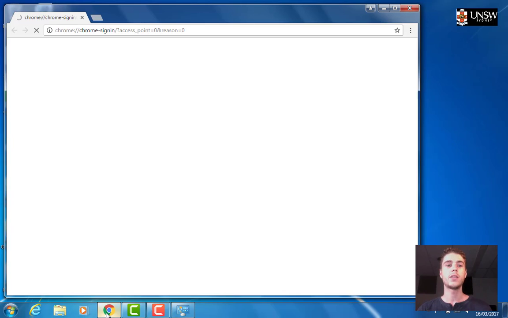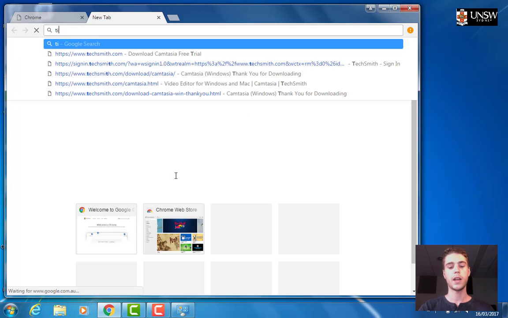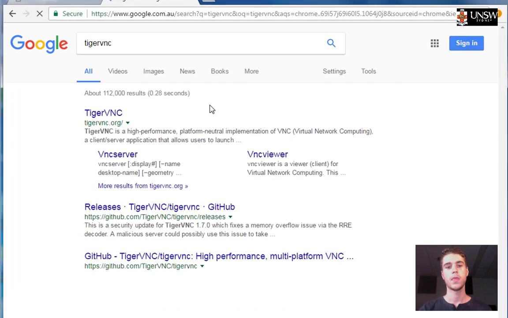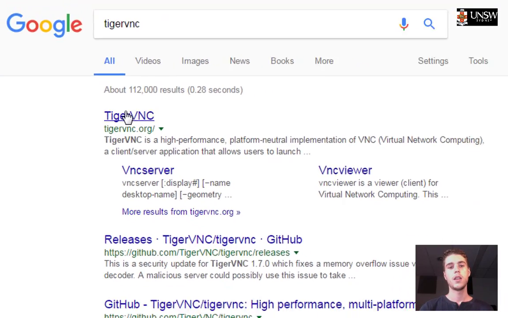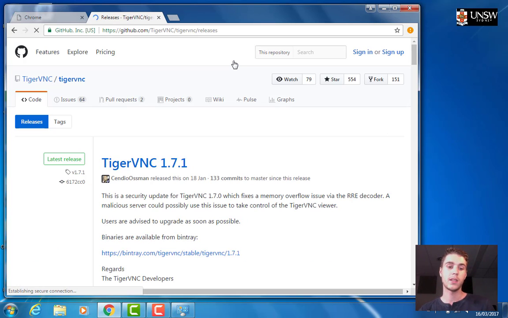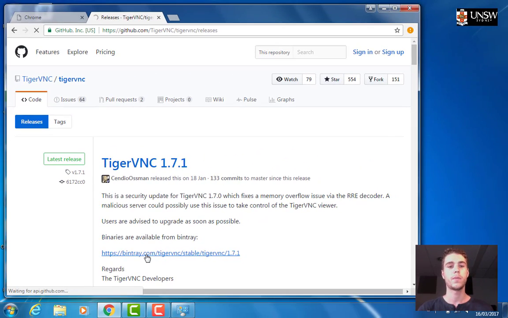So in Chrome we need to download the VNC client, which is Tiger VNC. So once it opens, we'll go into Google and search for Tiger VNC. Should be the first link. So we're going to click on Tiger VNC, and in the top right you'll see a Releases tab. Click on that. Once the Releases tab opens, you can go and click on this link, bintray.com. This will have the downloads for your computer.